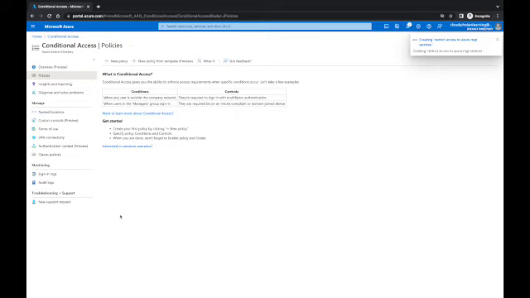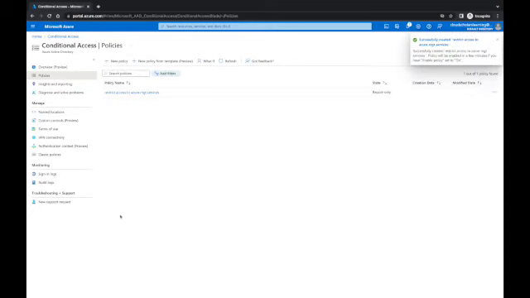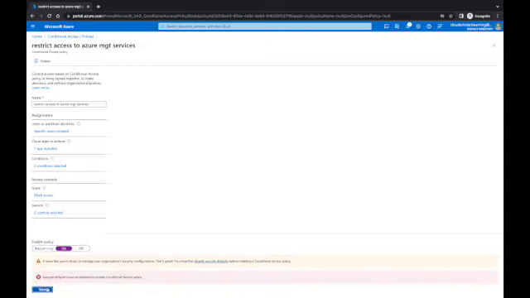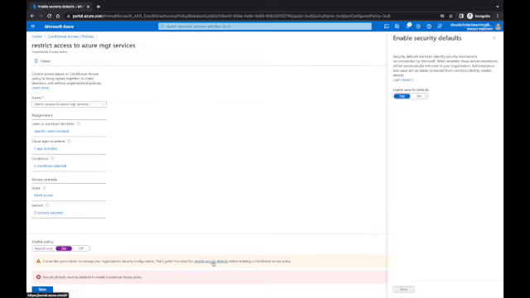So now this is going to take a little while. Let's let Azure do its thing, and then I'll get back. All right, Azure now says successfully created restrict access policy. So here it is, and I have it on report-only. So did I make a mistake? Did I not turn it on? It says you must first disable security defaults before enabling the policy. Oh, okay. So let me disable that.